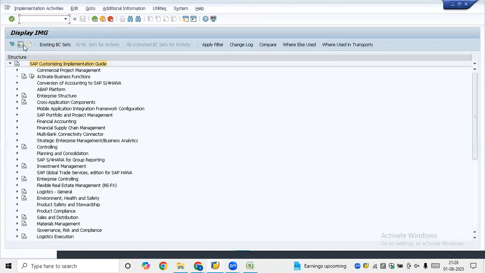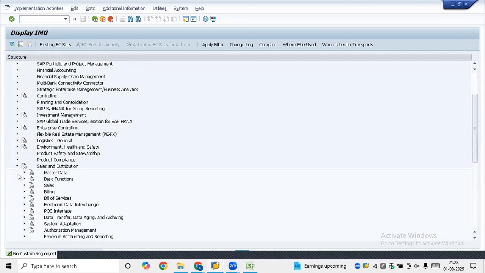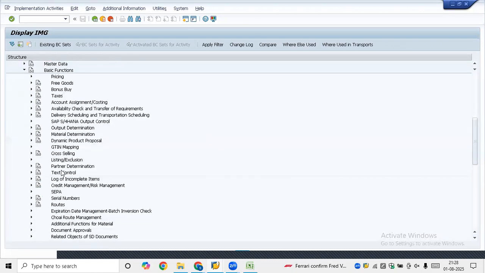I'll go to basic item category. If you go for an interview, they'll simply ask how item category is determined, how schedule line category is determined. That basic determination you should know. At least I'll clarify pricing, because every time, pricing. I don't want to hear that again. Anything in sales and distribution, everything will be in my basic function.